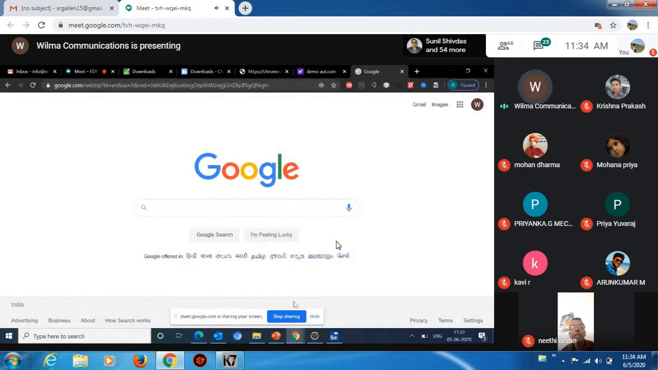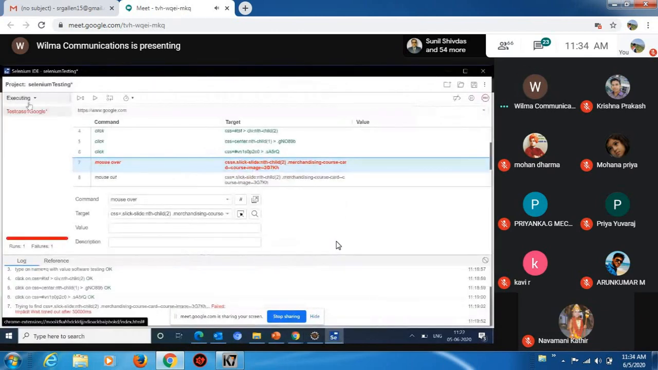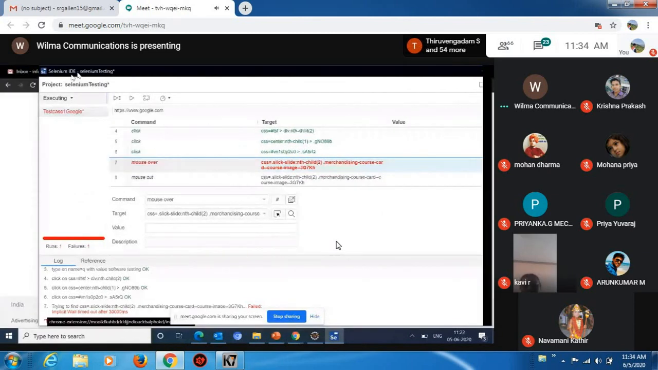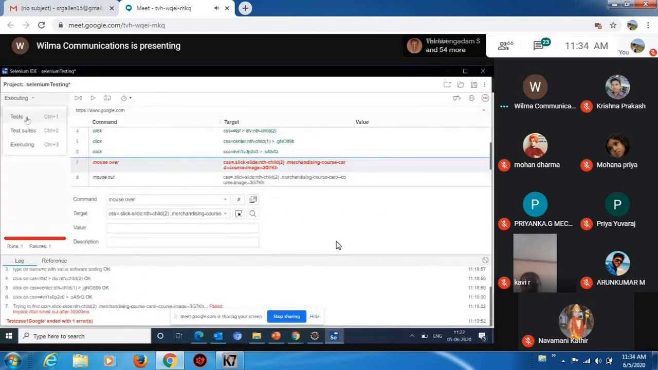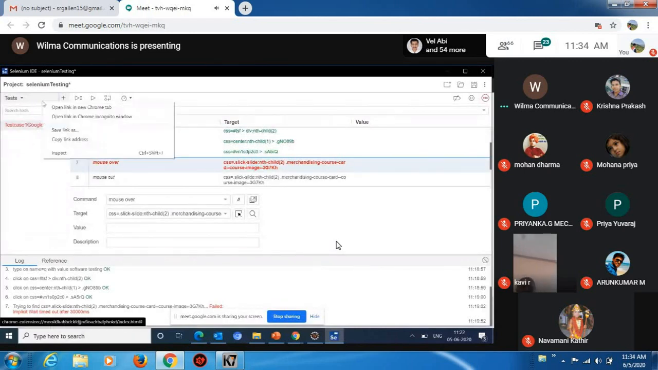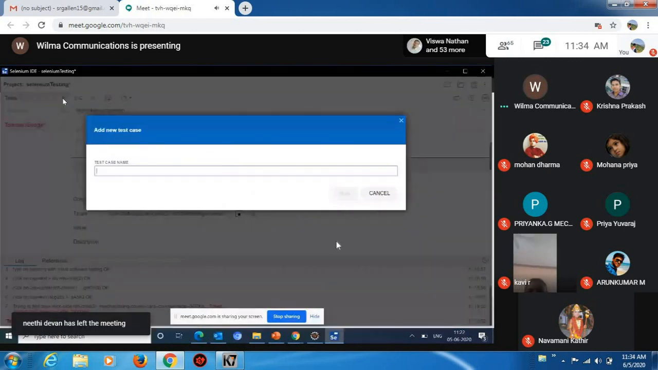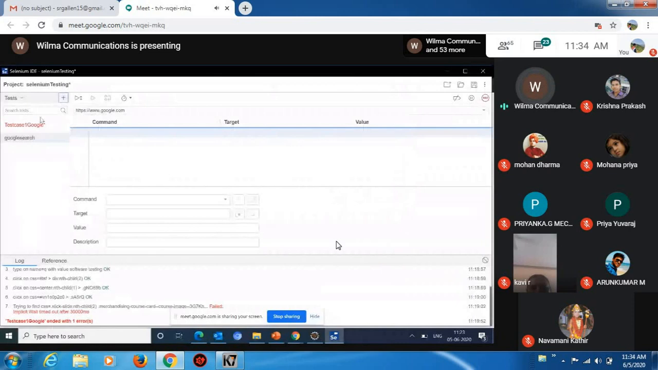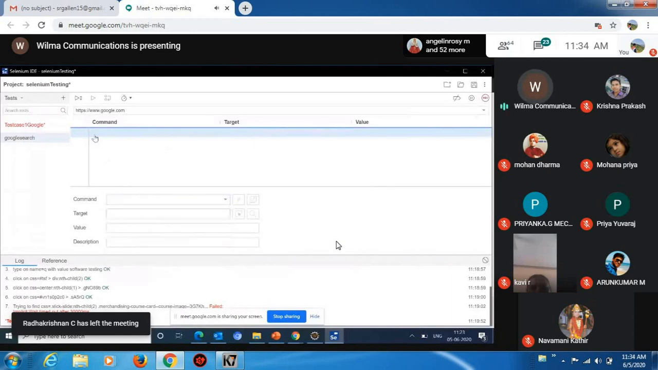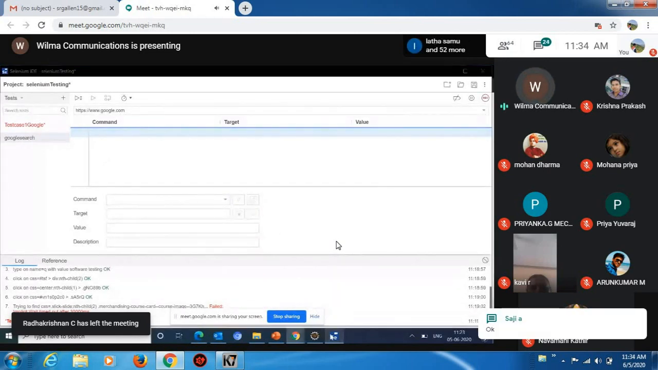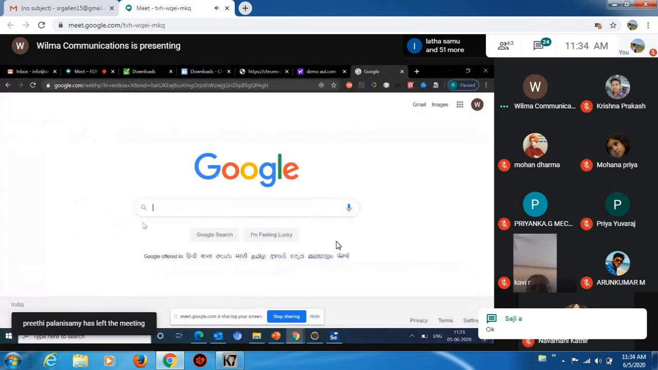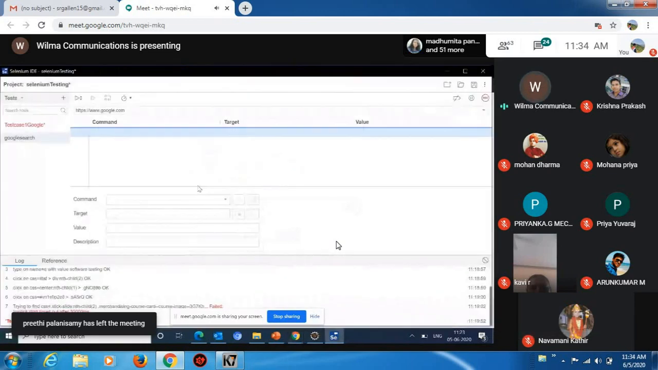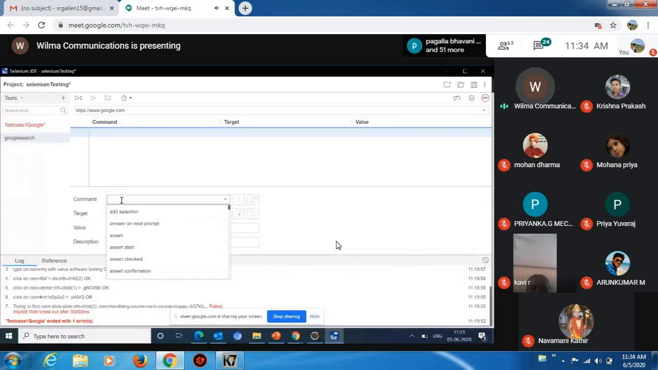So let me create a new test case here. Create a new test case: Google search. This is my new test case that I'm going to create. Now, first I want to open this Google link. So let me go back to my testing tool. I have a command, because I want to open the Google page.